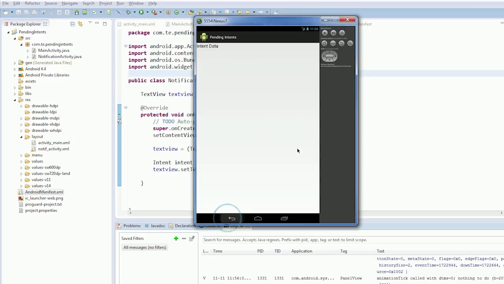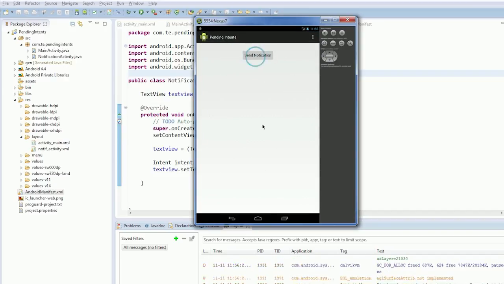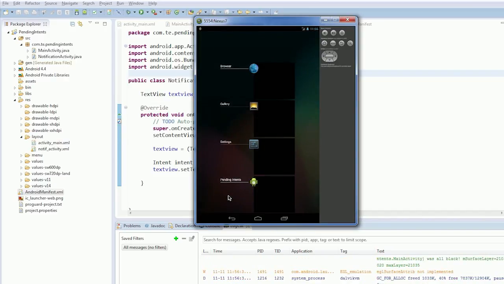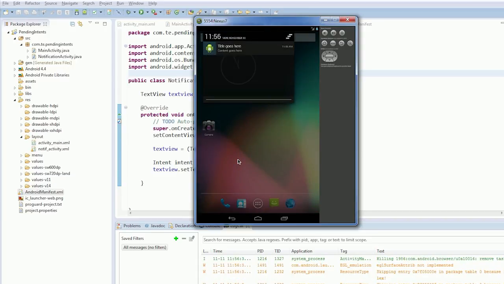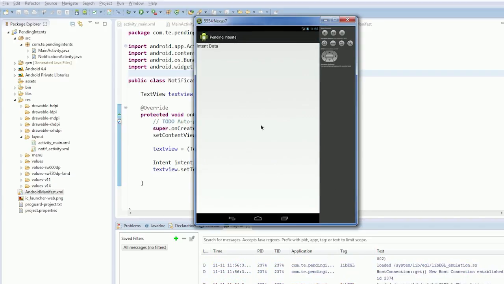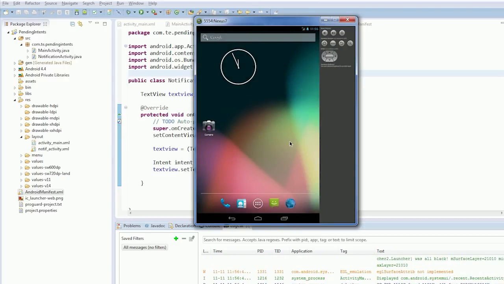It's pretty cool. And if we actually exit out of this, so tell you what, we'll send our notification, okay? We'll completely exit out of all our applications. Pull down this. And as you can see, we can still start our activity because the pending intent has been stored by the system. So even if the activity that created it is destroyed and gone, the pending intent is still sitting there in your OS ready to be fired off.